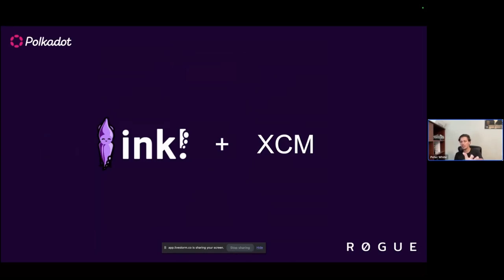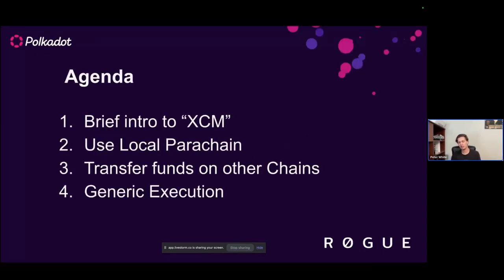And the answer is actually Ink with XCM. Ink is, of course, the smart contract language for Polkadot, and it has native XCM support built into it. Now, what is XCM? You probably learned it already, but I'll briefly go into that as well. Today we're going to do a brief introduction to XCM, mostly diving into locations, and then we'll actually use XCM to interact with the local parachain.